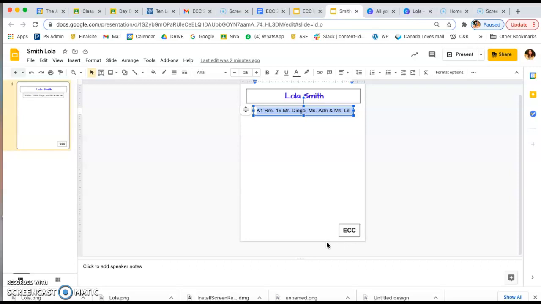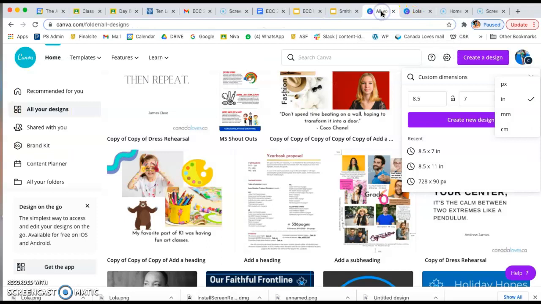Now's the fun part. You get to create and add all of the photos and content that you want, and I'm going to go through 2 different ways to do this. The first way is through Canva, my favorite creation space.